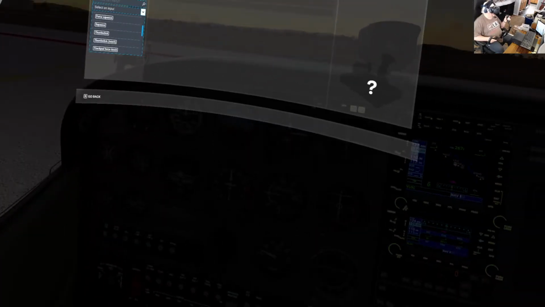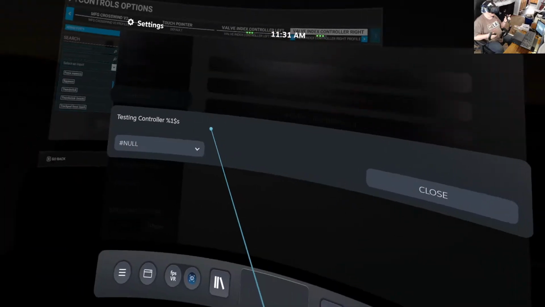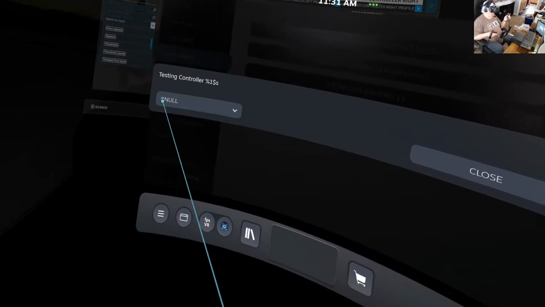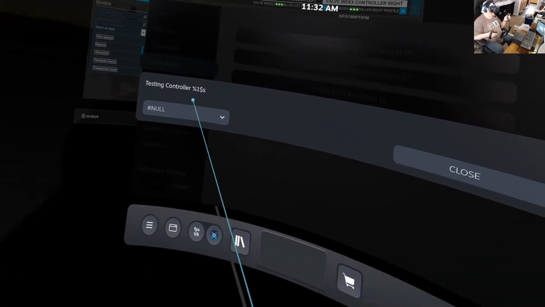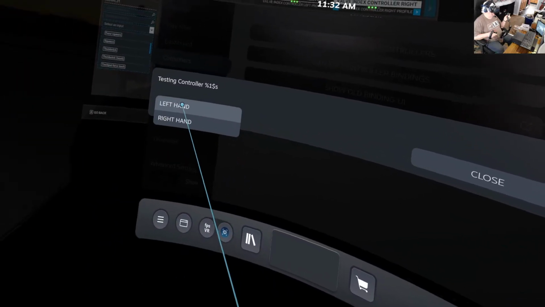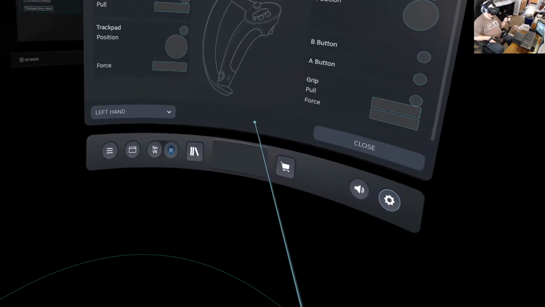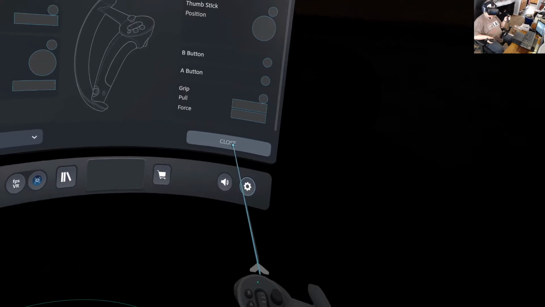So let's go back. Yeah, and this is what happens when I play around with this too much. I tend to seemingly break it. So testing controller goes to null. I don't know why it does, but it does. Even if I go back to left hand, it doesn't work. It's broken. I can't test the controller anymore.